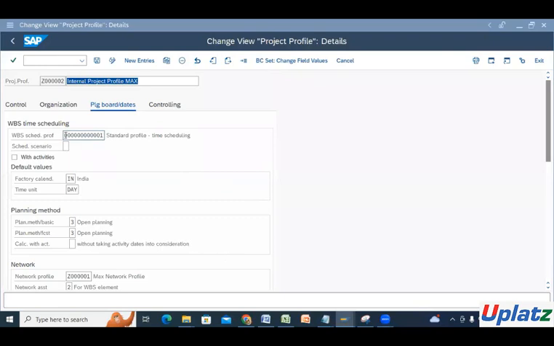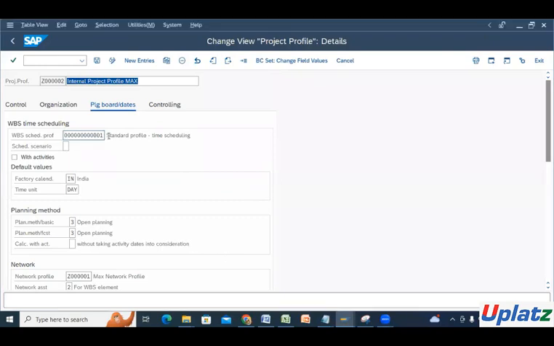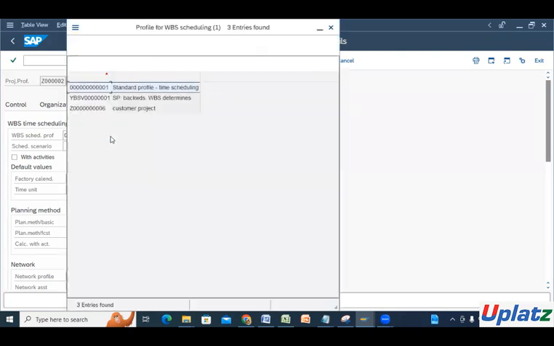So here the WBS scheduling profile is mentioned, the standard profile. We need to check in our project profile whether the standard WBS scheduling profile has been maintained correctly or not. So we have taken this internal project, and here the scheduling profile is maintained as the standard one, but we have changed it in the customer project, if I'm not wrong.